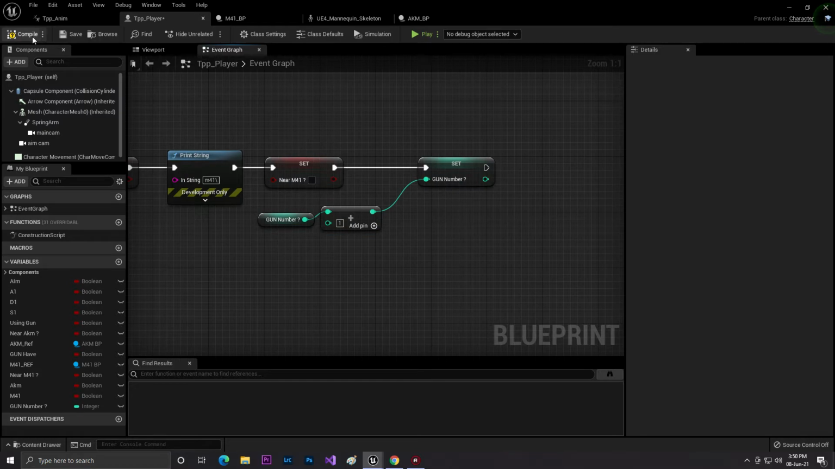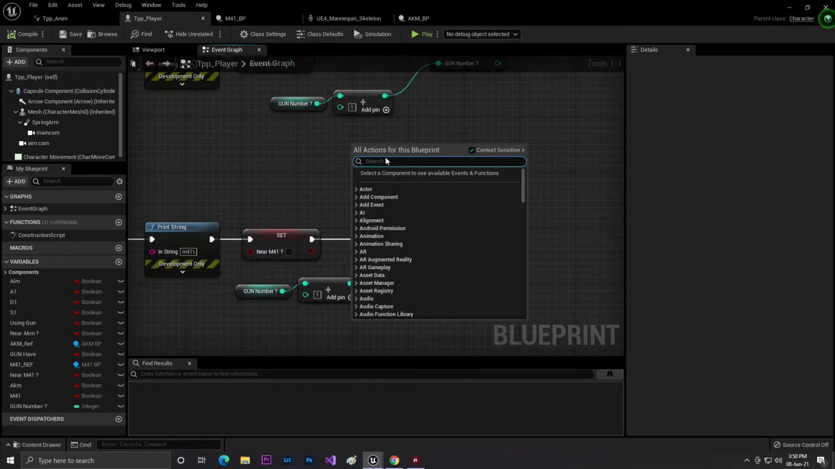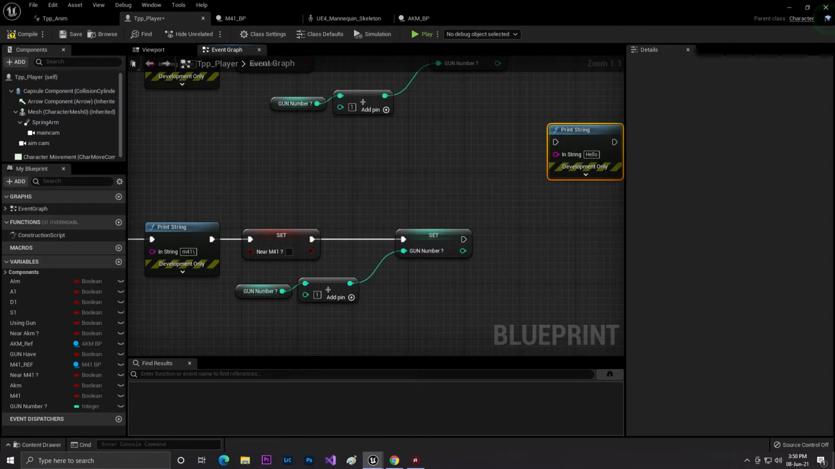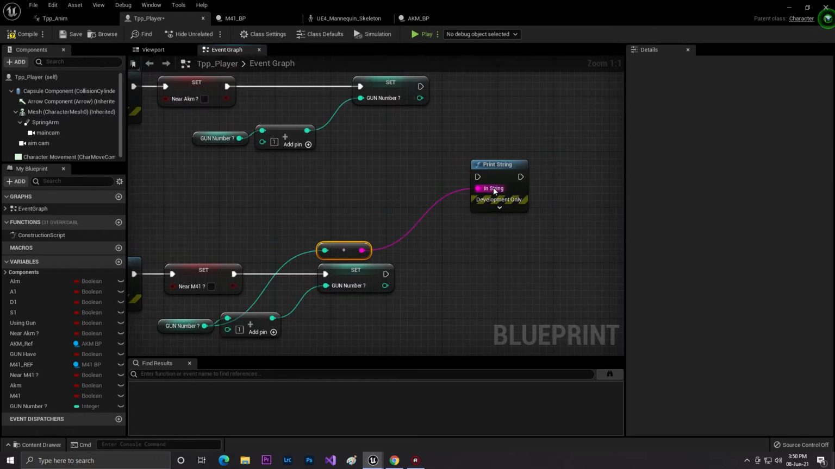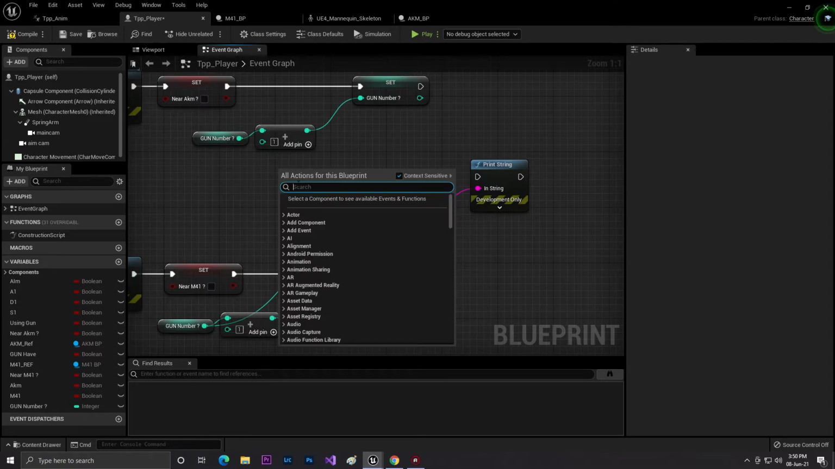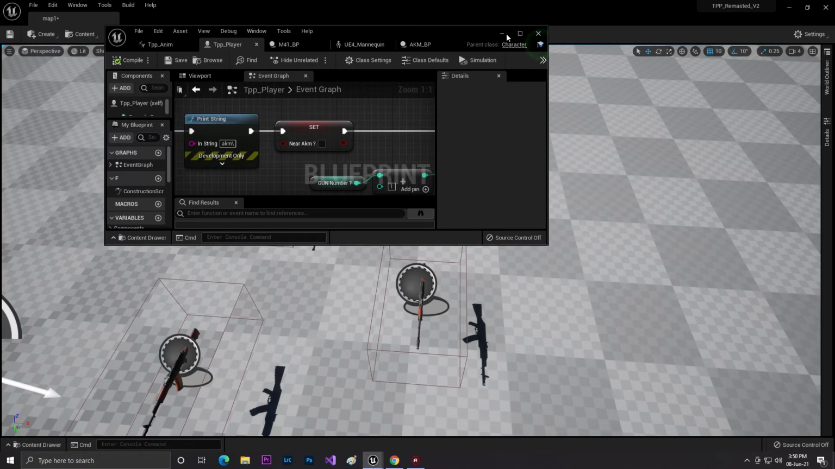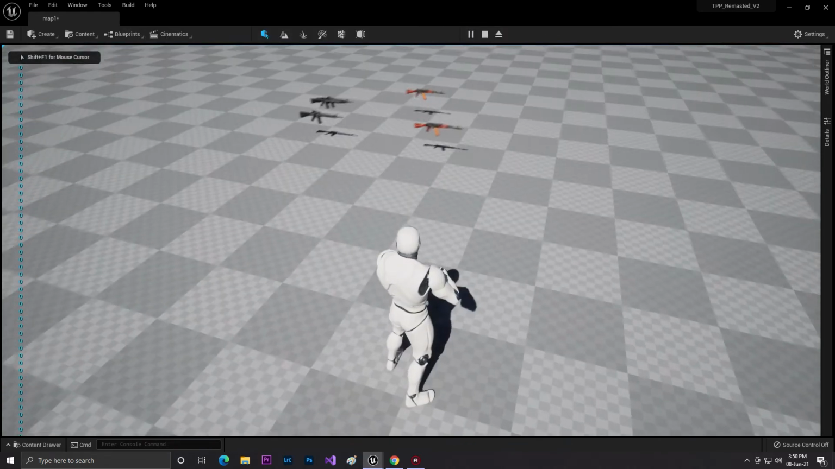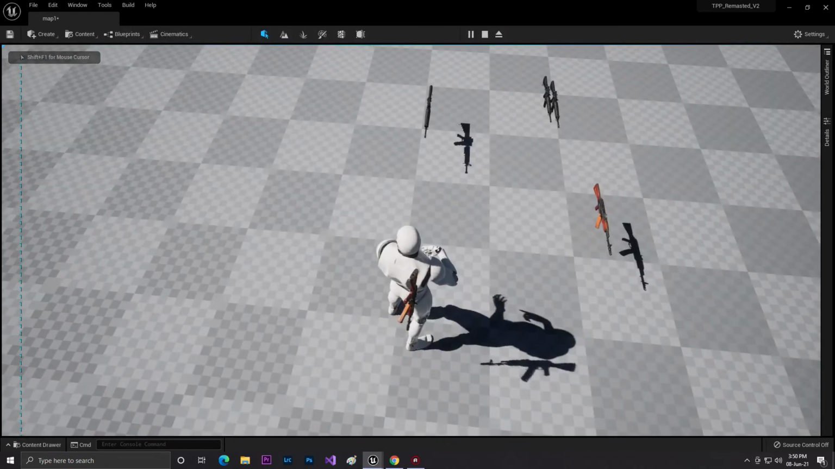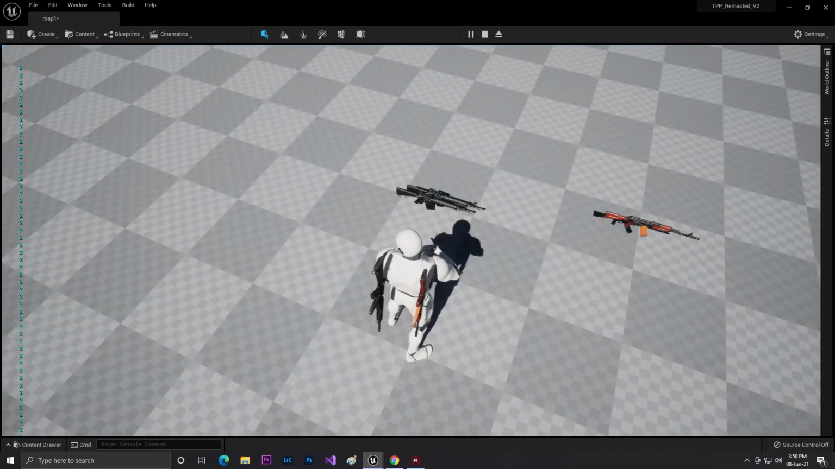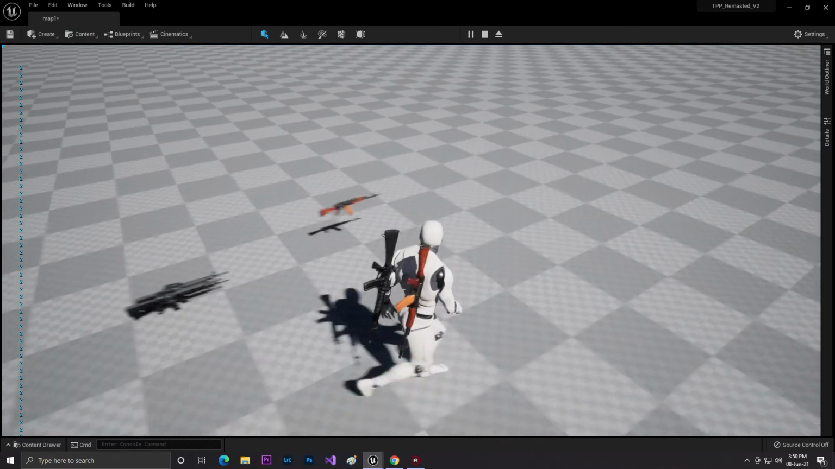Okay, now there is a problem. What kind of problem? Let me show you. We need to set a print string and get the variable. Let me show you what is going on in this variable, so we can verify what is happening. Correctly, now our value is 0. Then if I pick the AKM, our value converts into 1. If I pick the M4, it converts to 2. Okay, that is a simple variable.